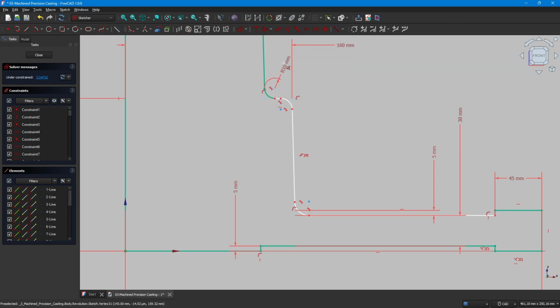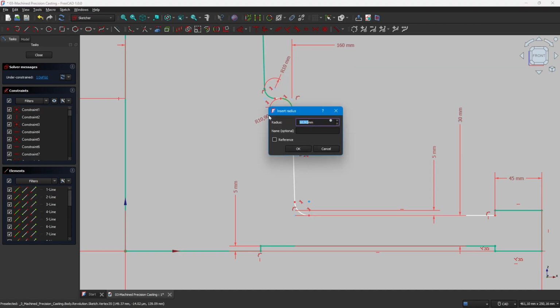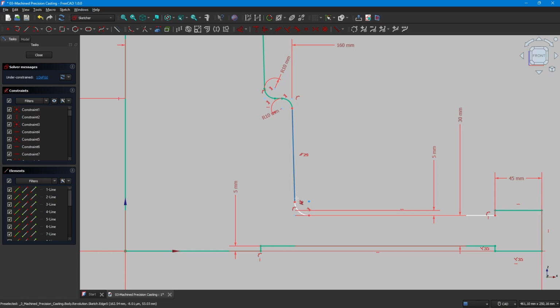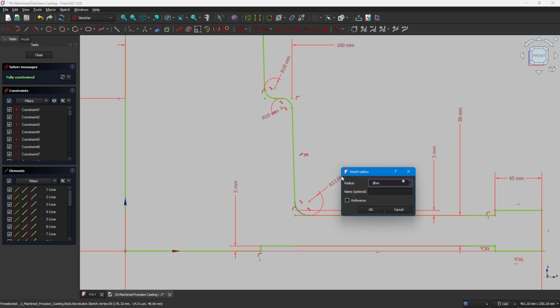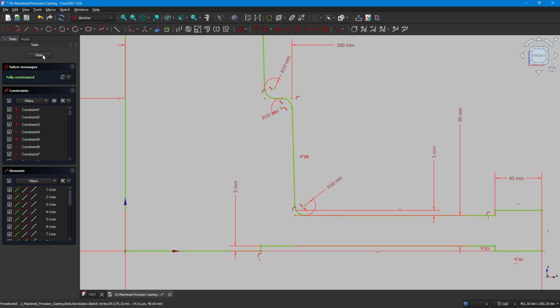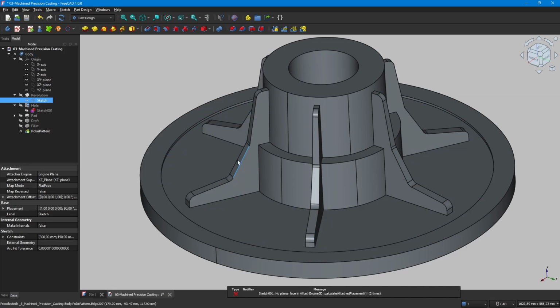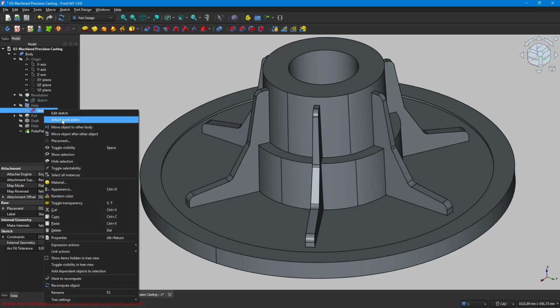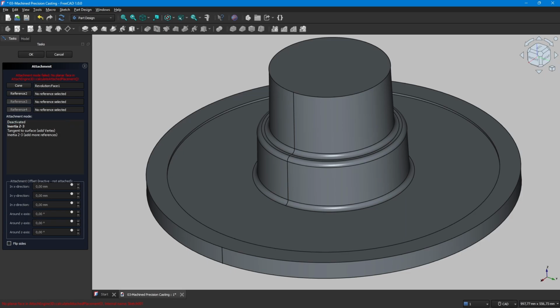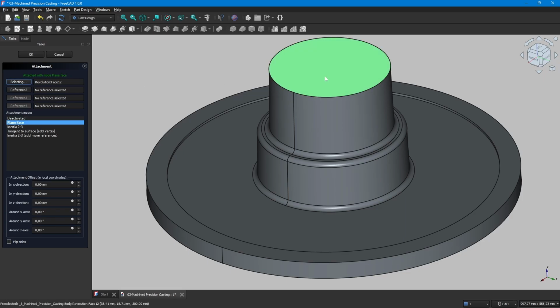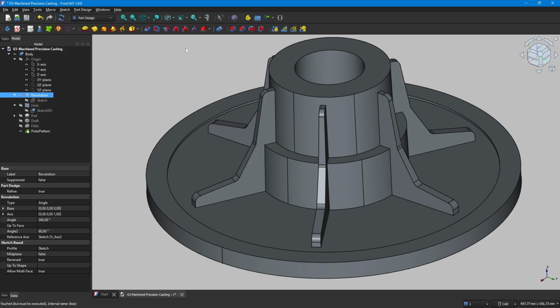Let's do it 10. Okay. And leaving the sketch gives us an error message. There is no planar face for the hole that we defined here for this sketch. So we have to reattach the sketch. That's this surface here. Everything is green, okay. Now the hole is done.